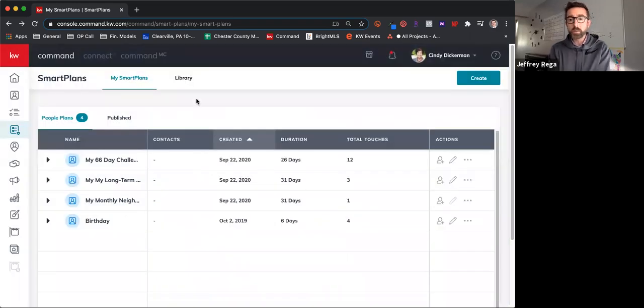There's also a new place when you're creating a new contact, a new field there where you can automatically add them to a smart plan as you're creating them. So it's not a second step that you have to do afterwards, which is fantastic. But those were the big updates.